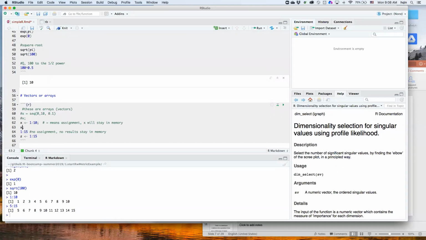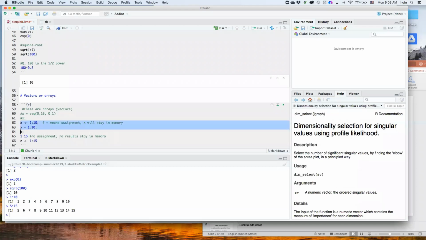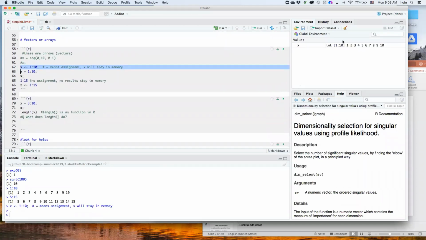It doesn't have to be this arrow. It can be, say, X equal 1 to 10. This also works, but this left-hand side arrow, I guess, is more intuitive. Either way, it works. So if I run these two lines, now if you look at the right-hand side, it actually says values. X is an integer, and is actually 1 to 10. There are 10 numbers there.